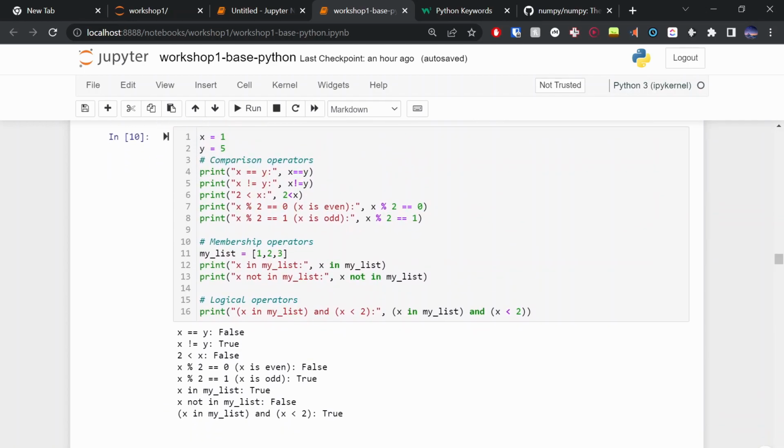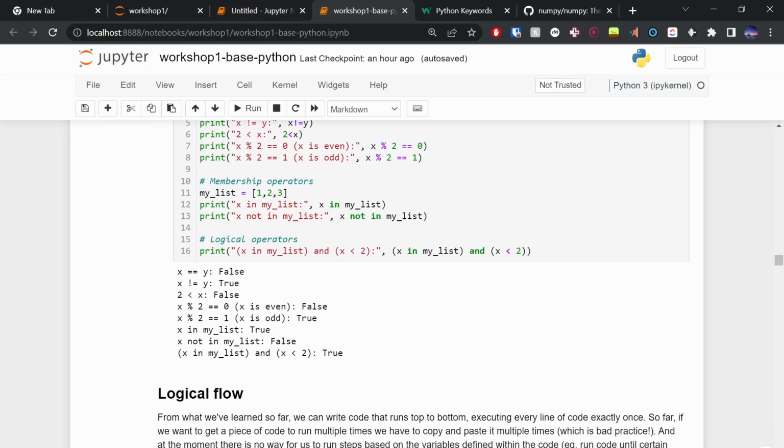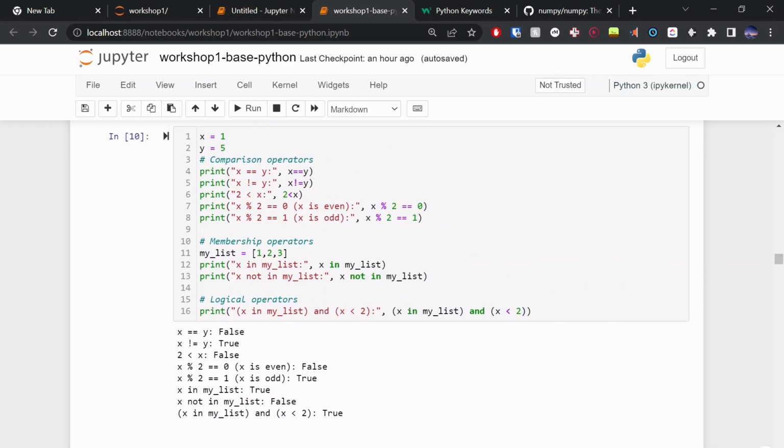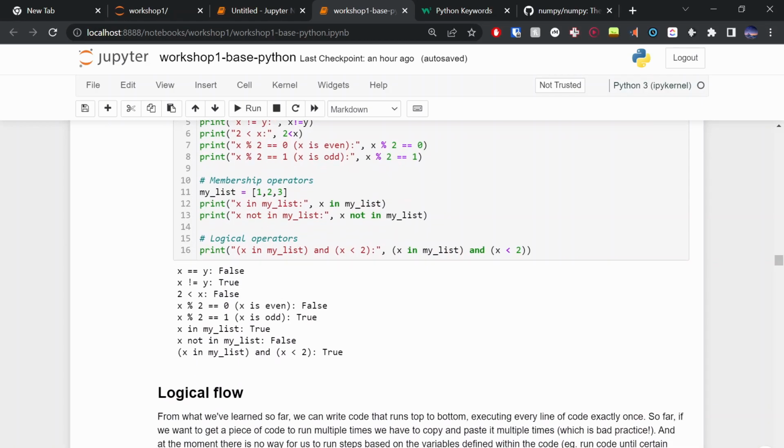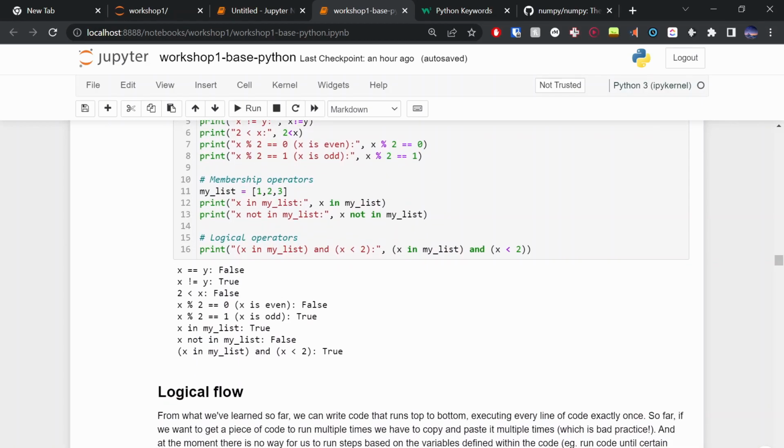So this here is just a string basically telling you what this means. And when we print this out, this will be evaluated, right? So we can see x equals y. Well, x and y are 1 and 5. So x is not equal to y. So x equals y is false. X not equal y, that's true. And so on and so forth. X is in my list, x is 1, my list is 1, 2, 3, x is in my list. X in my list is true. Okay? Cool. I'll just let you read through that. You guys have this notebook, so you can also read back after.